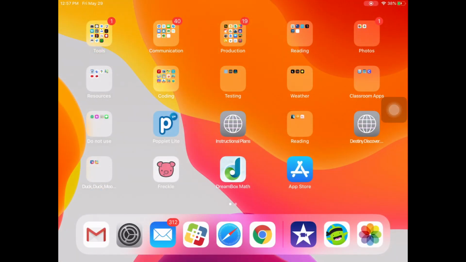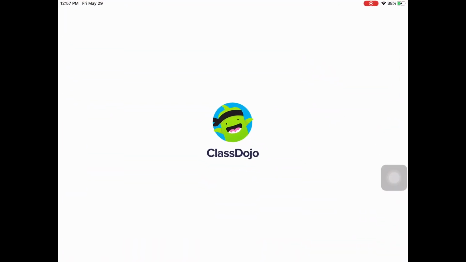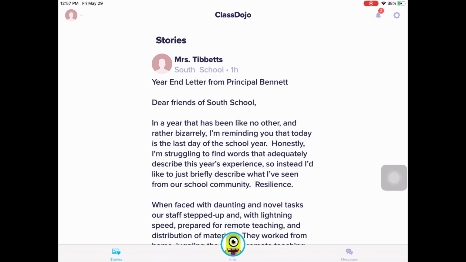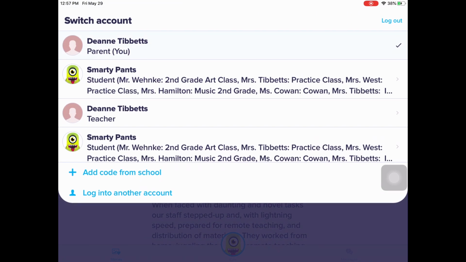Last but not least, let's take a look at points from the student perspective. So we are going to open our app again. And you'll notice that we are in the parent landing page in Stories. So we're going to switch very easily by clicking on the profile in the top left corner from parent to student.